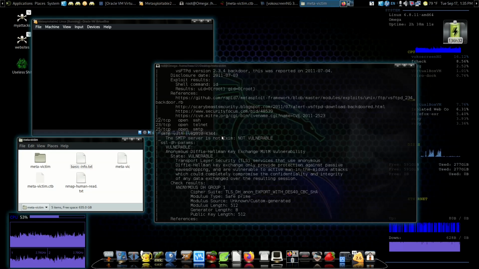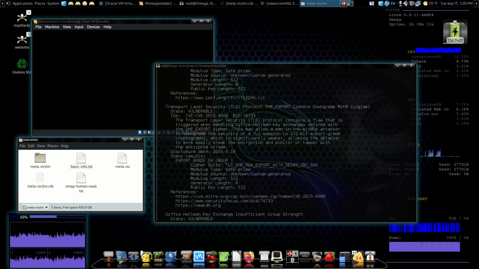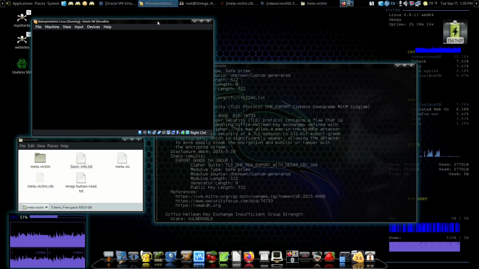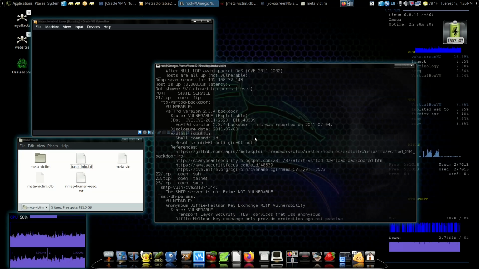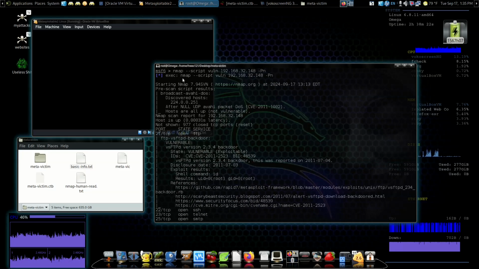Now I've already determined the IP address of our target, just to save some time, and I've already run an nmap scan. The particular nmap scan I ran was this one right here. I redid this to bring it up here to show you and go through it.